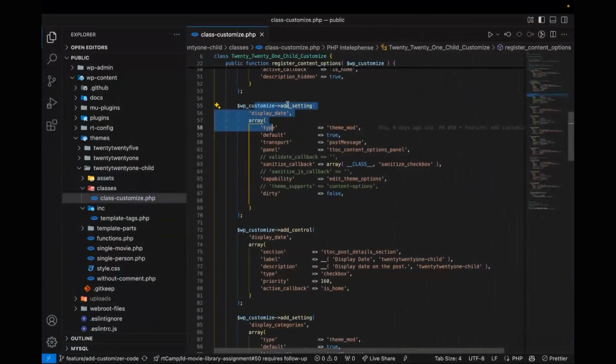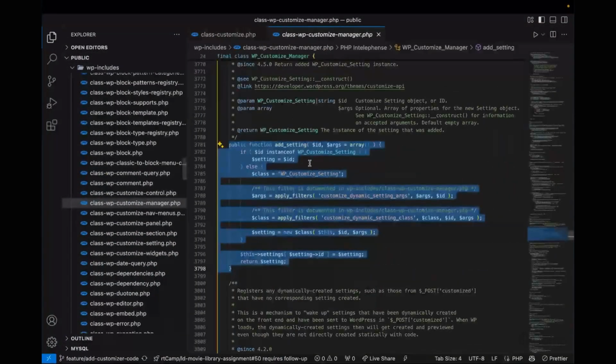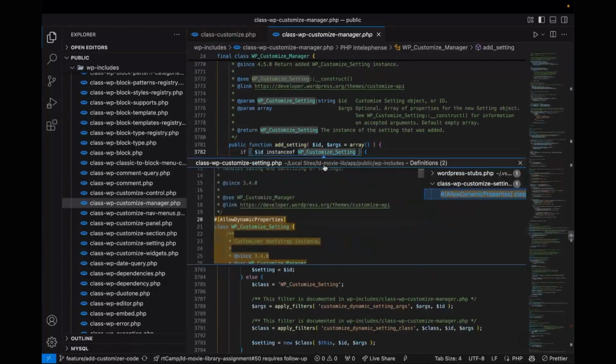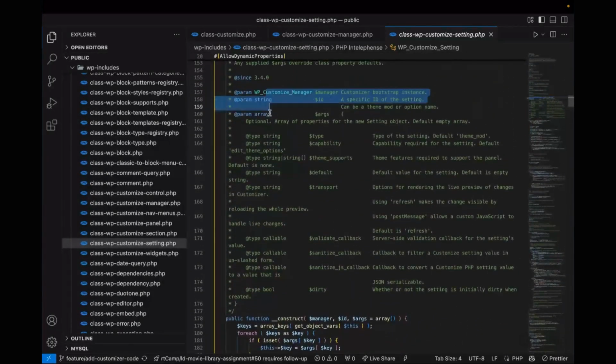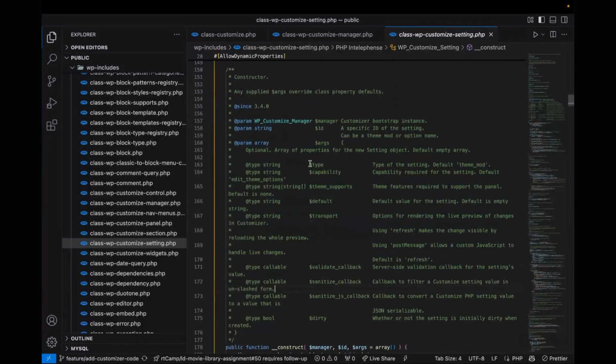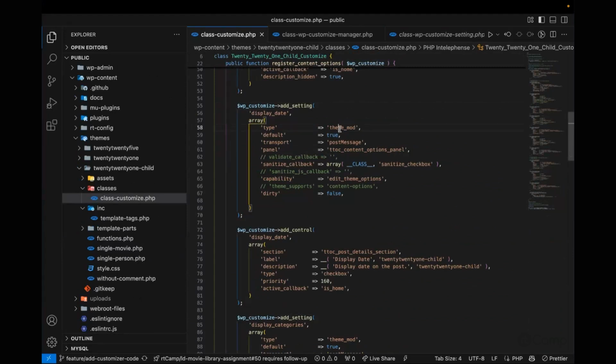So I will go to the add settings function and then open the WP customize settings class. Here, you can go to the constructor and see the list of arguments that you can pass. The first is the type, which is the settings type. Whether you want to save this setting as a theme mod or as an individual option in the options table depends on what you pass to this argument. Here I've passed it as a theme mod.